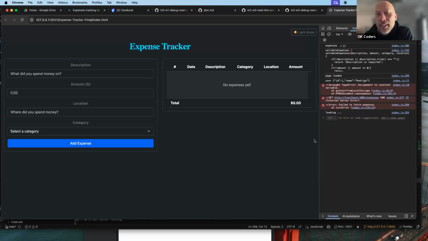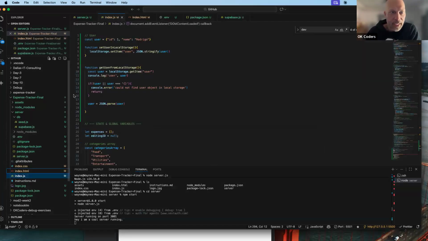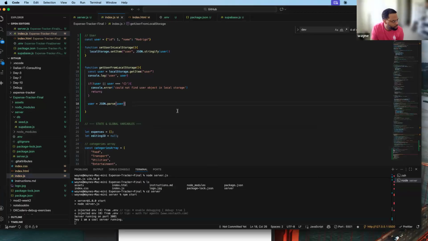Clear? Okay. All right. So let's look at the errors now. So this one is saying type error, assignment to constant variable. So if we look in our JavaScript line 18, it says we are reassigning a constant, which we are. On line 2, we declared a constant user, and then on line 18, we're reassigning that. So we shouldn't do that.